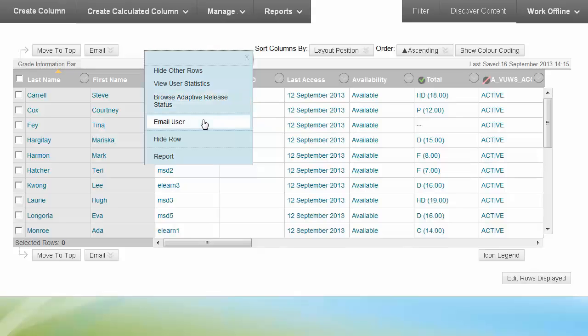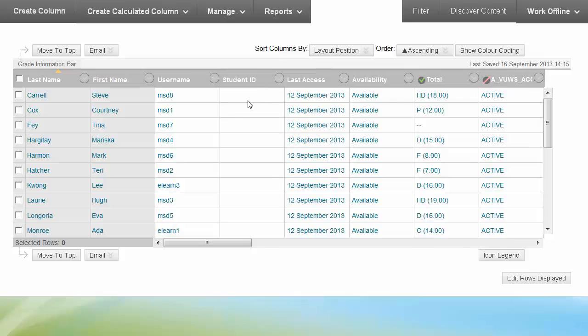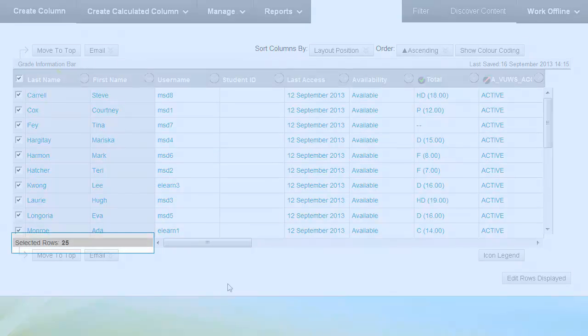You can also email the user from here. If you wanted to email more than one student at a time, you can do this by selecting the required students and then clicking on the email button. If you wanted to email all students, you can do this by clicking on the Select All checkbox at the top. Using the Select All option is also a quick way to see how many students are in the current view of the Grade Centre, as it shows the total selected rows here at the bottom of the Grade Centre.